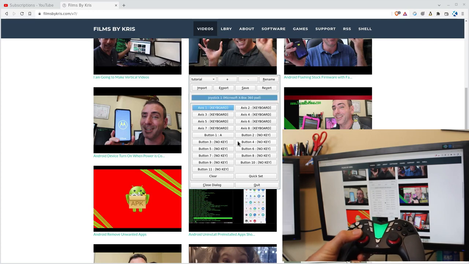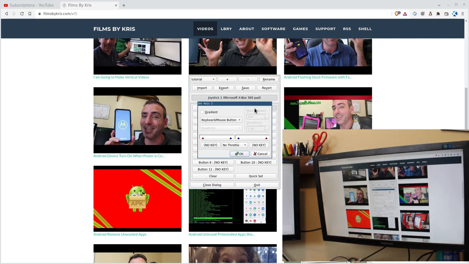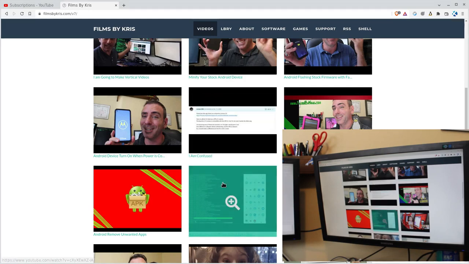Axis 2 is up and down, and then left and right will be axis 1. So let's go into axis 2 here. What I want to do is make it control the mouse, vertically for this one. 100 is going to be way too high. Let's set that to 10, which is still probably going to be too high. I'm going to go to axis 1, set that to be horizontal, and lower that down to 10. We're going to make another change here in a second, but let me go ahead and hit close on that.